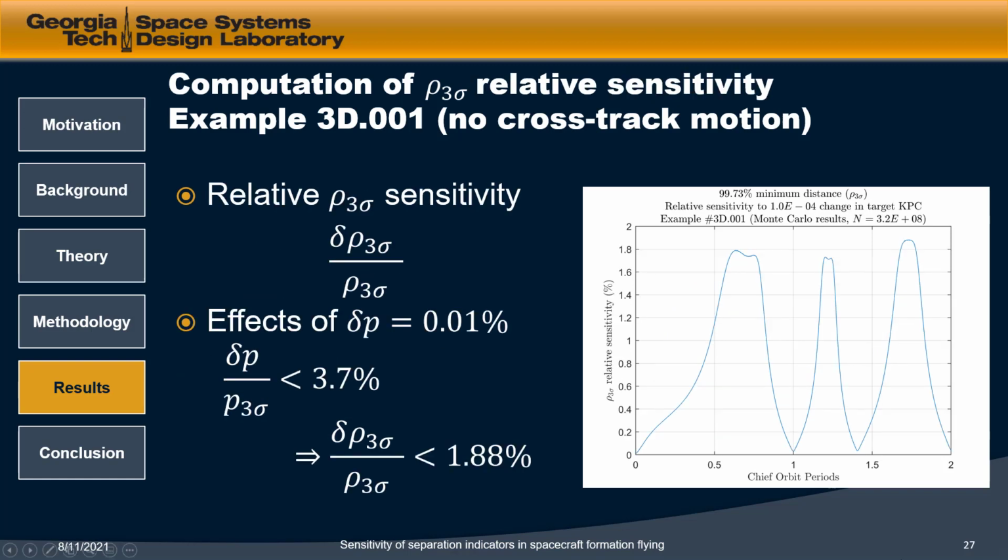Now, the relative sensitivity of ρ3σ is simply the changes to ρ3σ divided by ρ3σ itself. Now, we can see the meaning of these results more clearly. The relative change in P3σ, which is less than 3.7%, causes changes in ρ3σ of no more than 1.88%. Hence, for this example, small changes to P3σ cause small changes to ρ3σ also.